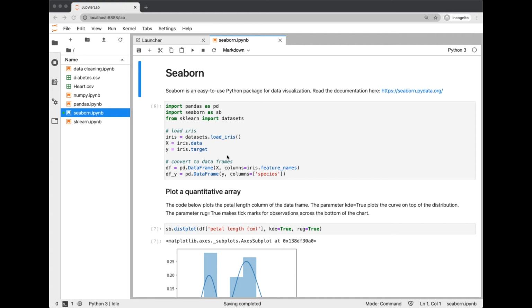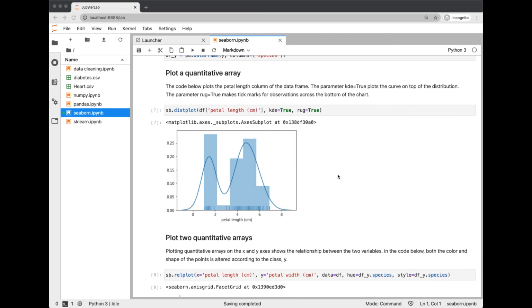So I'm loading a data set so we have something here to plot and converting it to a data frame. This is an example of plotting one quantitative array using the displot. This curve is implemented with KDE true and the rug showing the individual data points with rug equals true. And you can see just using the default settings and default colors, it looks pretty good.